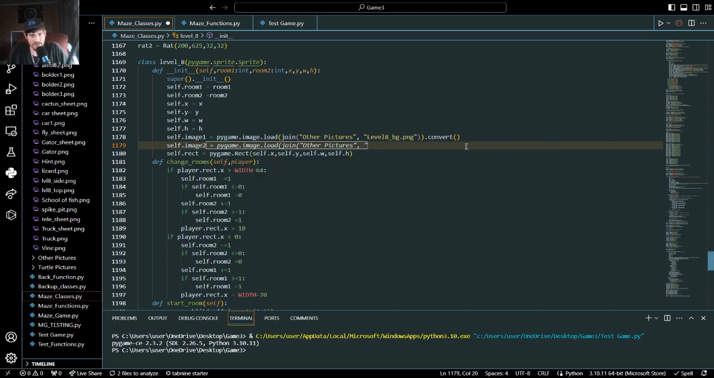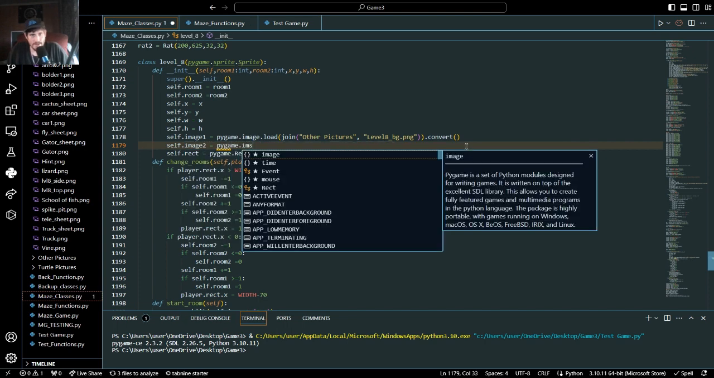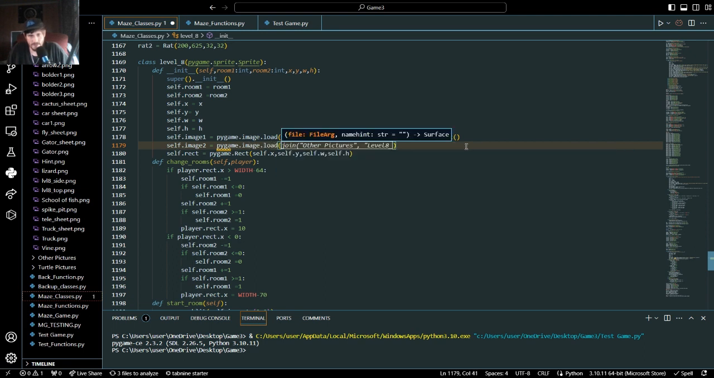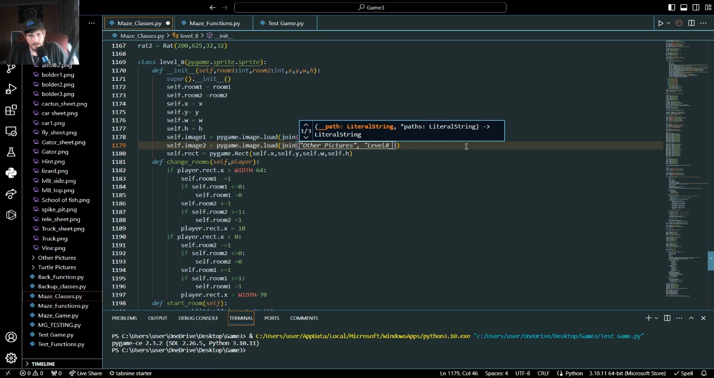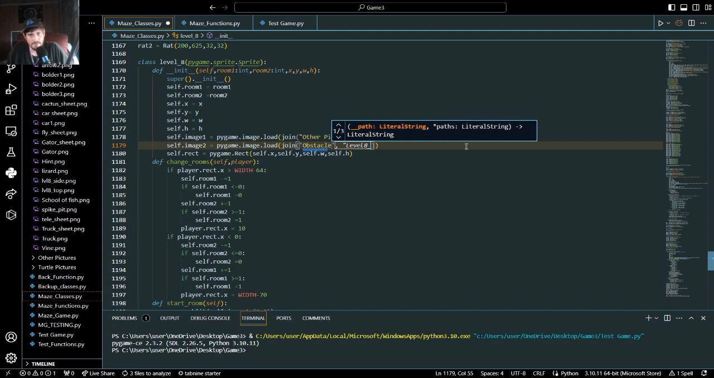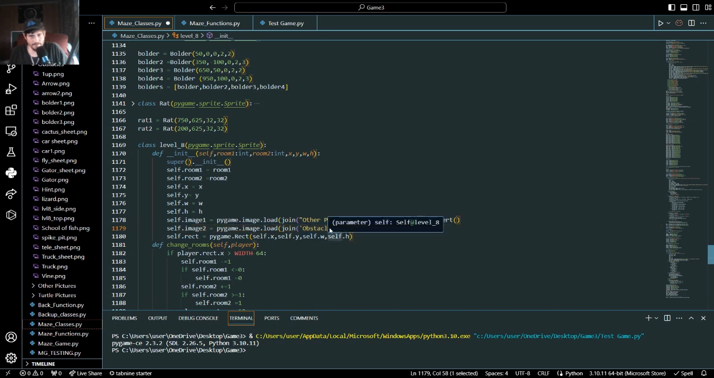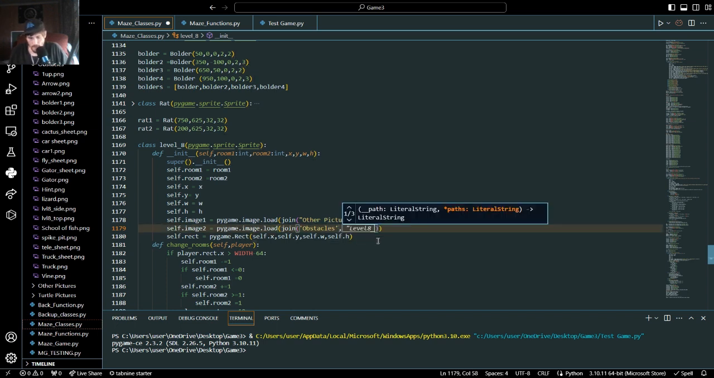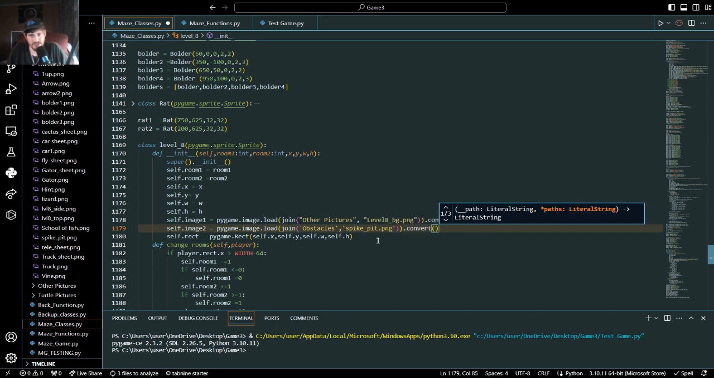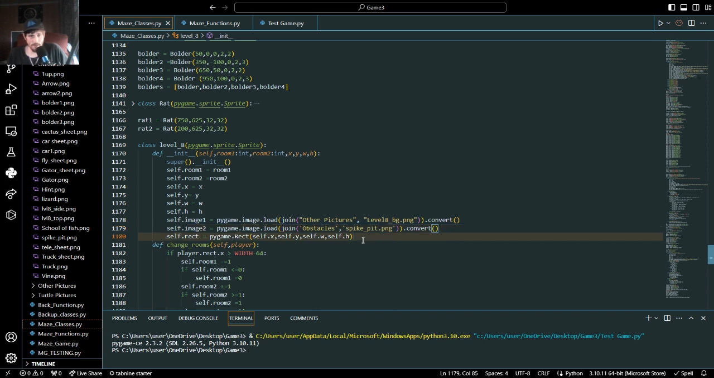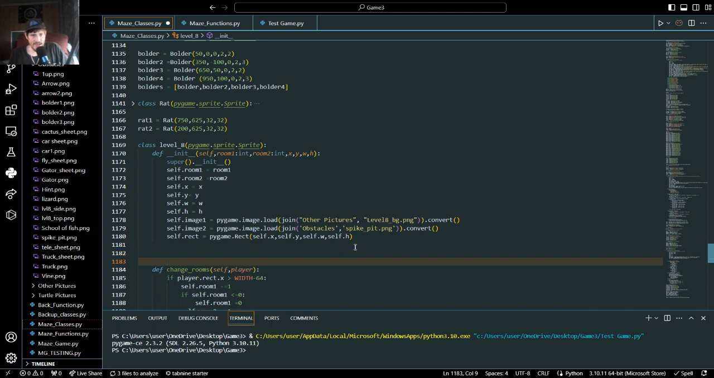So we're going to go image2 is equal to pygame.image, and this time we want to join. It is going to be an obstacle, so it's going to be in our obstacle. Did I call it obstacles or obstacle? Yep, so obstacles folder. And the one is called spike pit png and then we're going to convert that. So now we have the pit image we want to load, and then that we can make it a rectangle, and so we can add its own collision.